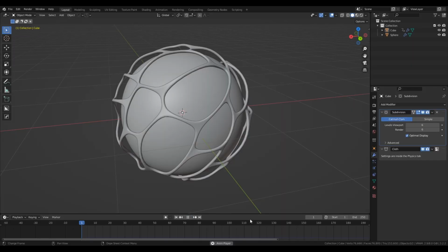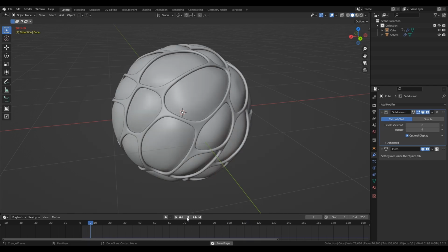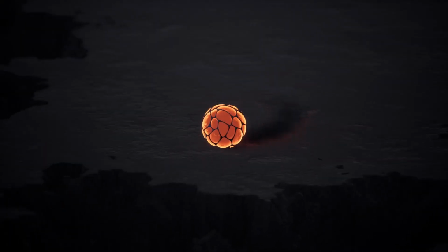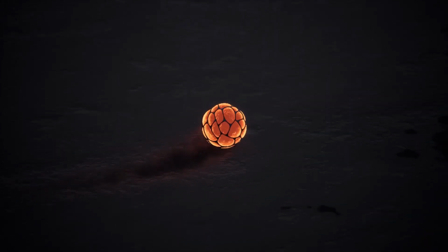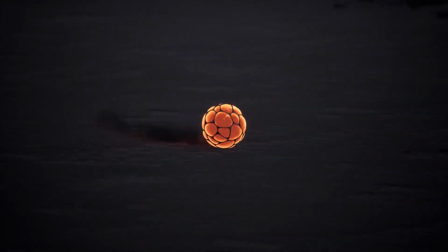And it works basically like this, where you push the inner sphere against the outer mesh, and it simulates inflation. So I ended up with this quite natural, but at the same time kind of alien looking sphere, and I very much like the result.